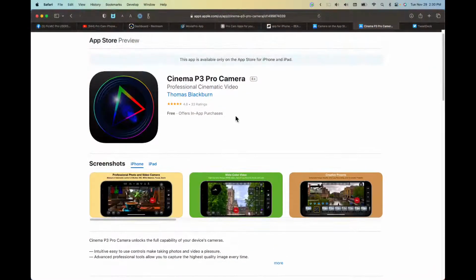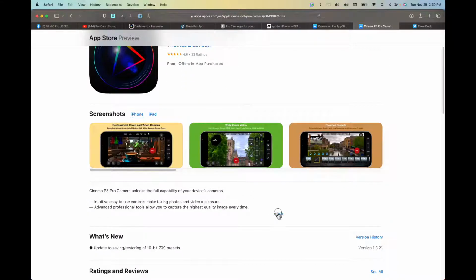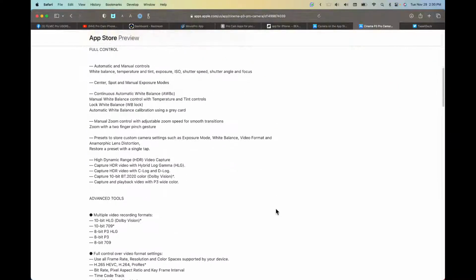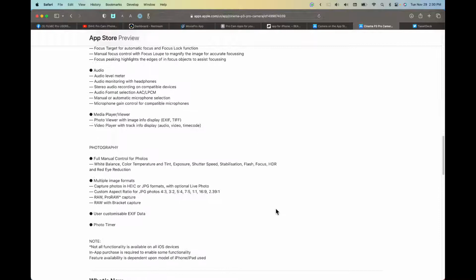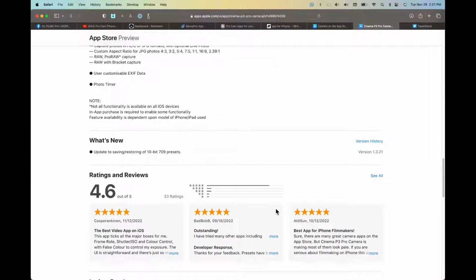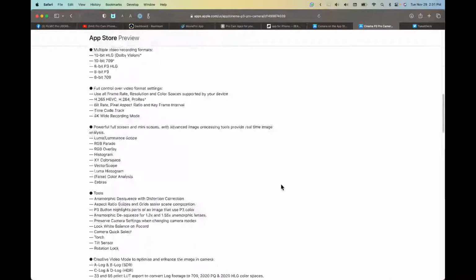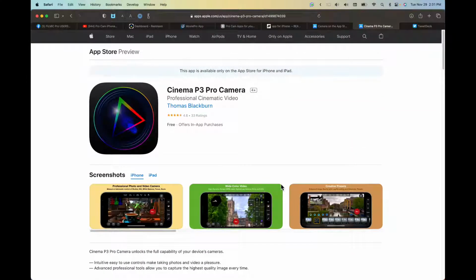So here it is on the App Store. Cinema P3 Pro Camera Professional Cinema Camera offers in-app purchases. I'm not sure what the in-app purchases are, but once again, it's got 4.6 out of 5 stars. So that's the Cinema P3 camera. Another pro app on the App Store. Let's look for another one. Here's another one that's very popular.